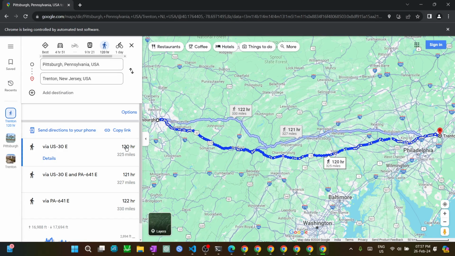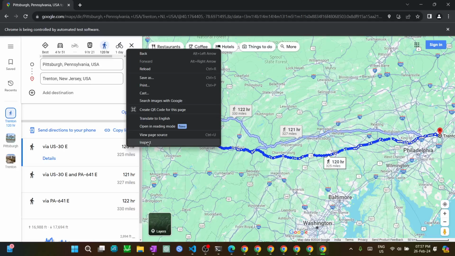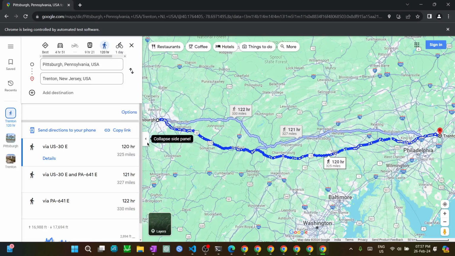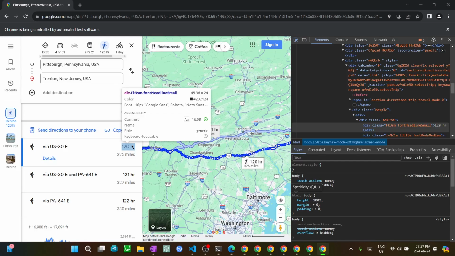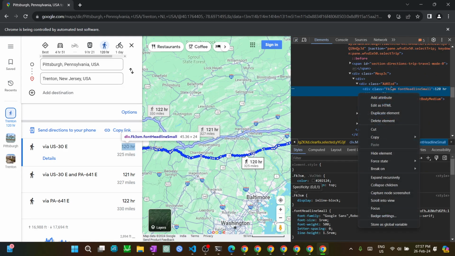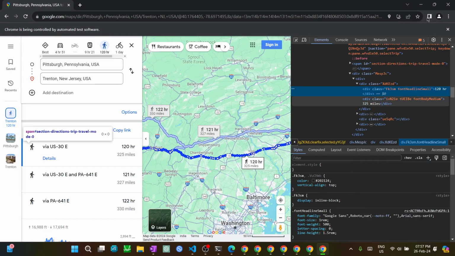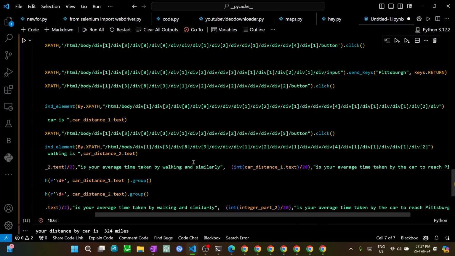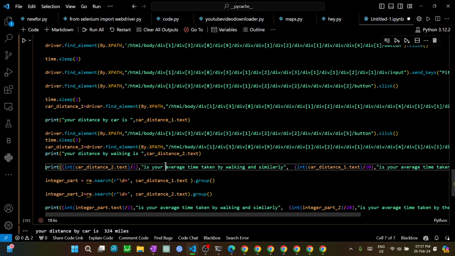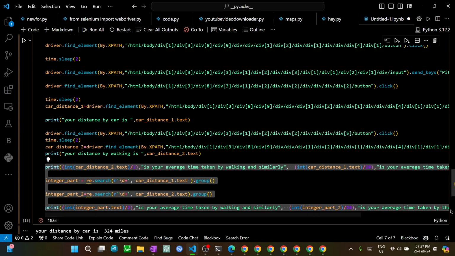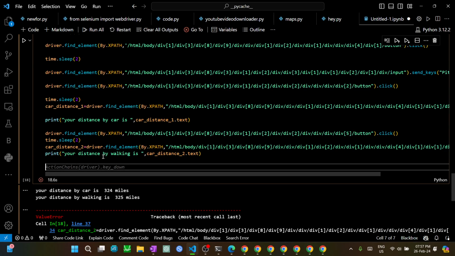Okay, we can do one more thing, that we can extract this data also. Copy full XPath. So remove all this part. We can directly do it. As you can see, Google is already providing it. So print that your distance for walking is okay. Distance is one of the factors. Okay, no problem.